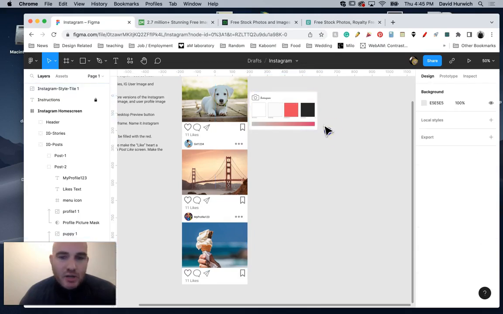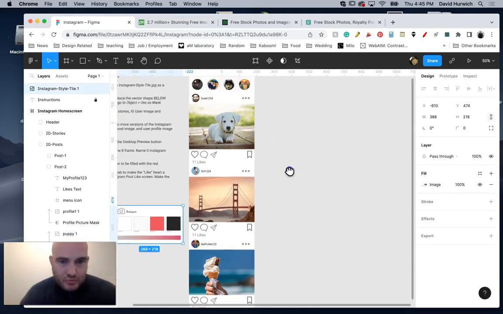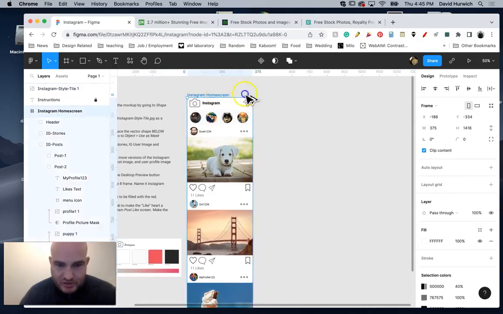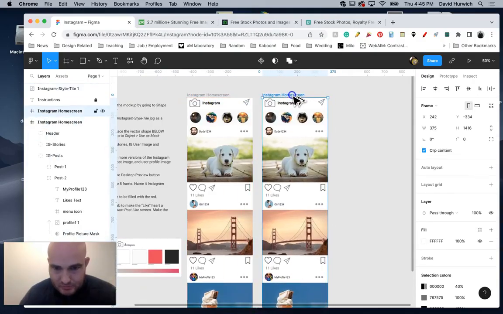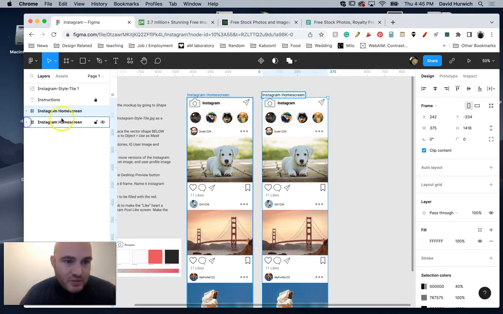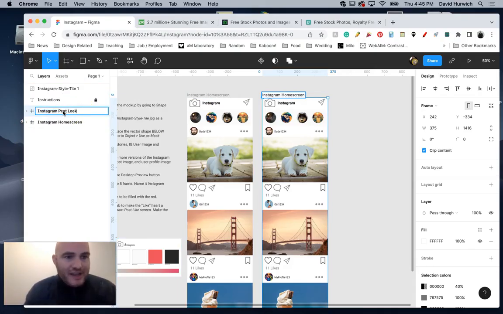Now I want to set up this micro interaction. So I'm going to take this and copy this whole thing. And so this is home screen. That's where we're starting. And I'm going to call this next one Instagram post like, meaning, what happens when you like something. So I want to set it that if I click on this, it's going to change the number of likes from 11 to 12, and it's going to turn this from an empty icon into a filled icon.